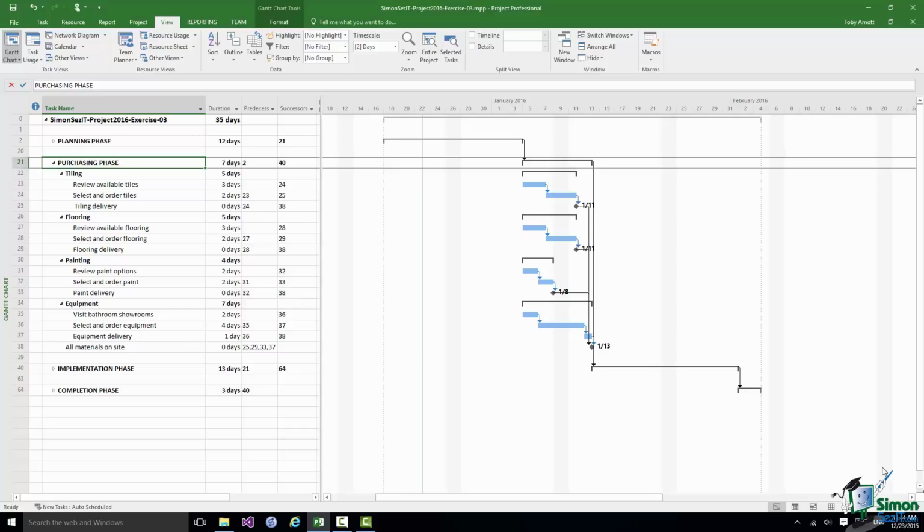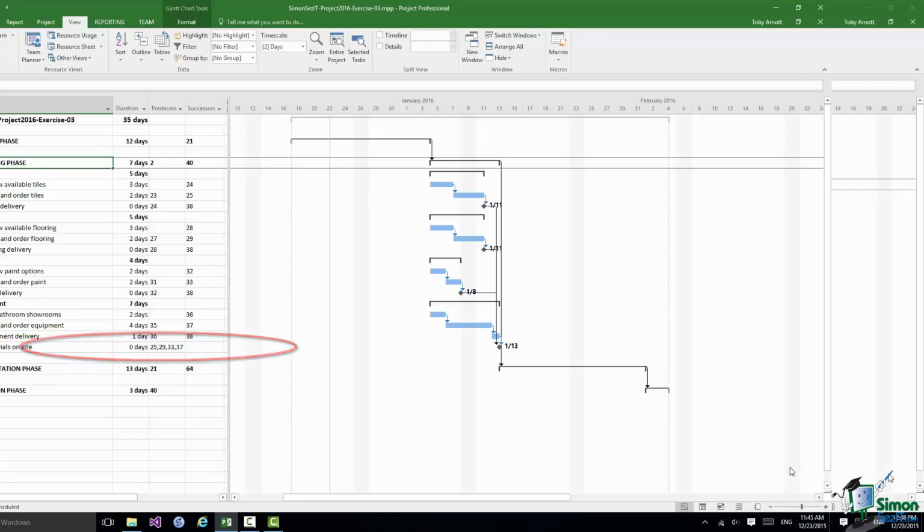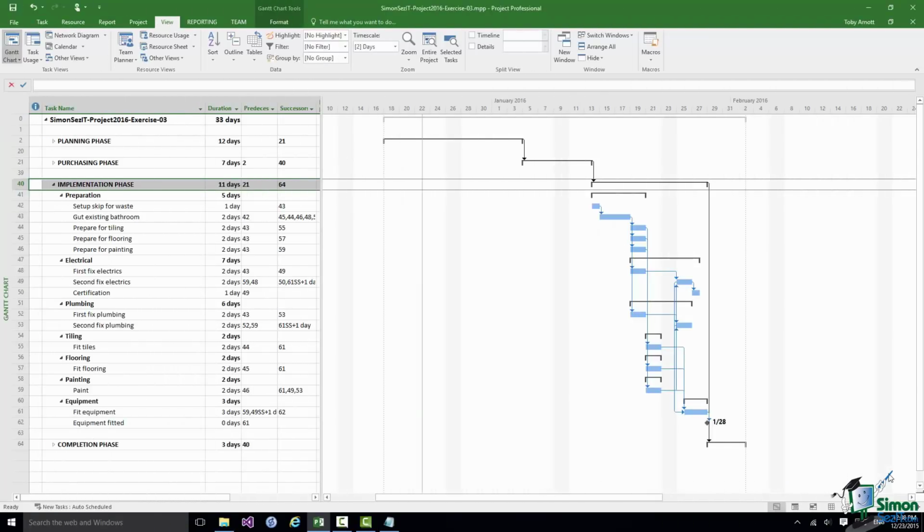Okay, so that's the purchasing phase, pretty straightforward. It includes the delivery of each of the materials, tiles and so on. So at the end of this, I've introduced a milestone there, task 38, all materials on site, as a significant milestone in the project. Next we have the implementation phase.